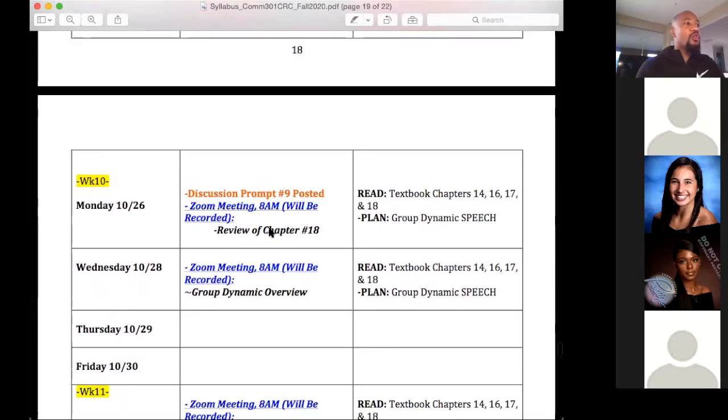And then we're going to do our group dynamic overview on Monday as well. So we'll talk about all that on Monday. You still have a couple of weeks from this point to knock out the preparation for the speech. Wednesday, we'll talk about chapter 16, which will be persuasive speaking. So we're just basically going to group this group dynamic overview into Monday because it works with talking about group presentations, what chapter 18 is focused on. And then Wednesday, we'll do chapter 16.